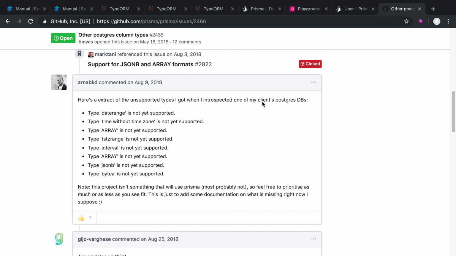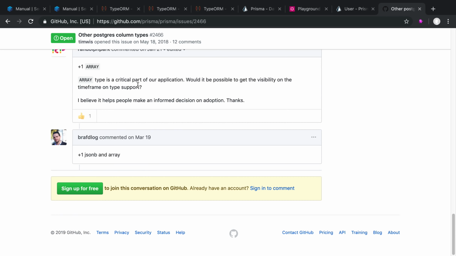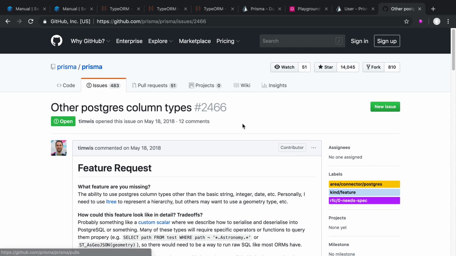Looks like there's a few columns. JSONB doesn't look like it's supported yet. This issue still looks open, but there's some other stuff as well. But yeah, that's pretty much the main issue that I ran into with Prisma, but I've also heard other stories of just you may run into some stuff that they don't support yet. So that is what I would say.